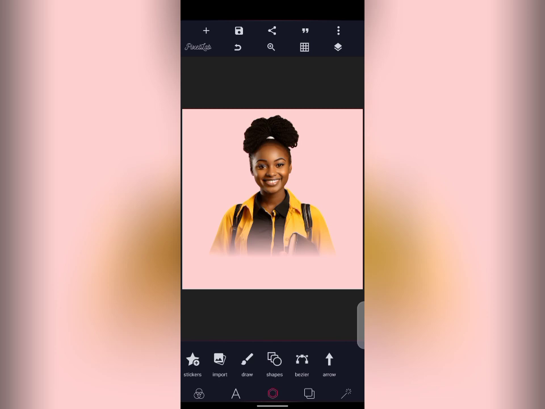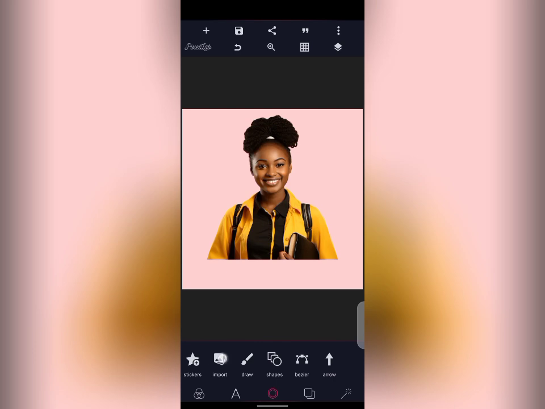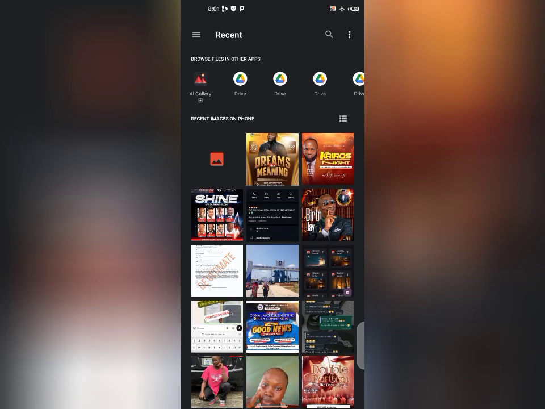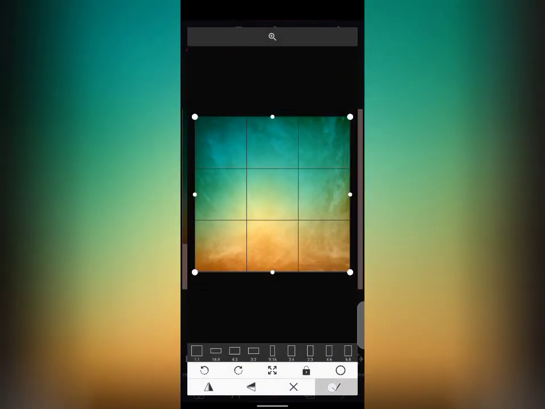Now suppose you're working with an imported background, maybe you downloaded it from Pinterest or somewhere else, what will you do? How will you blend the background? Now let me also show you that one. Now this is an imported background, a background that you imported. Let's say for instance you're working with a background that you imported, something like this.